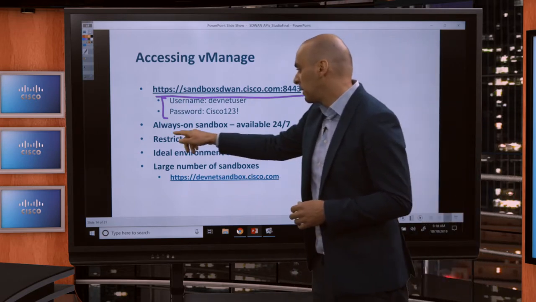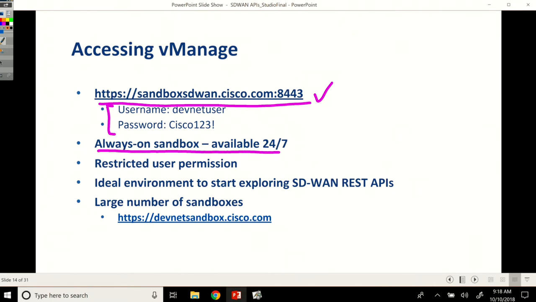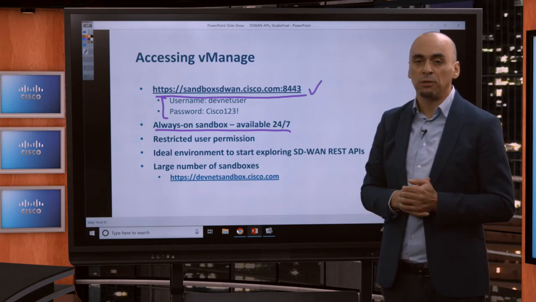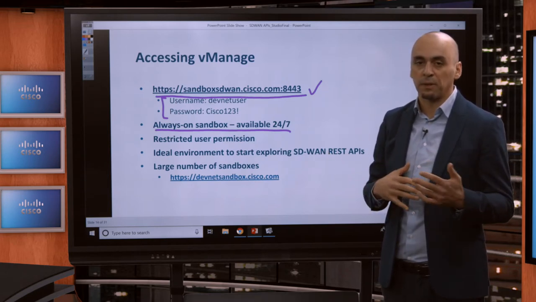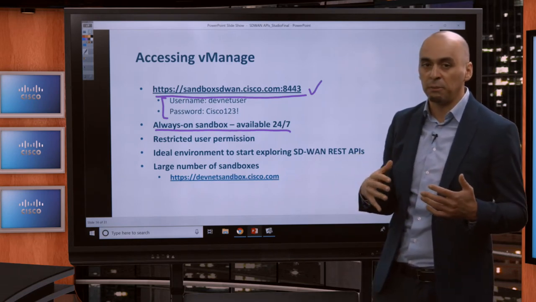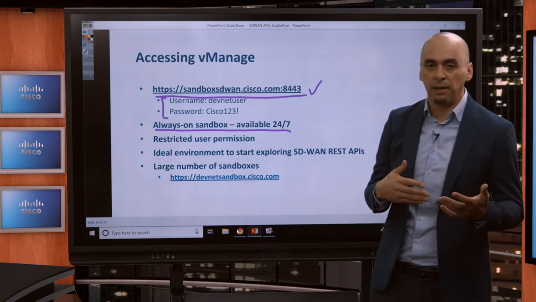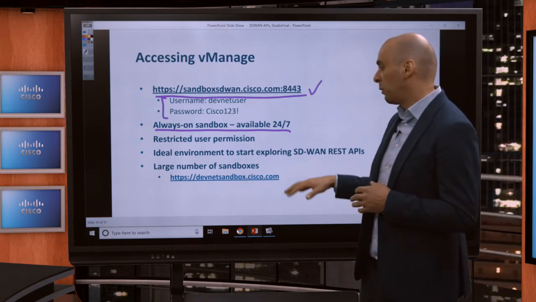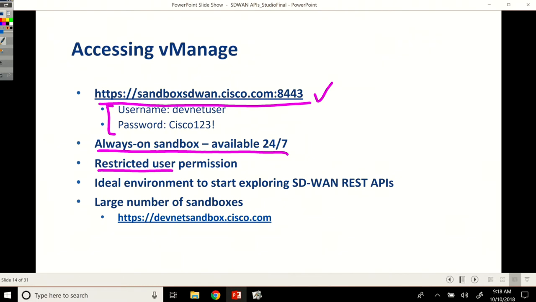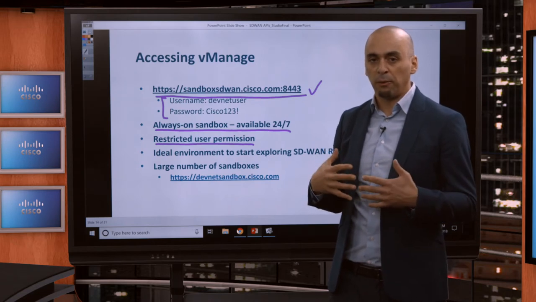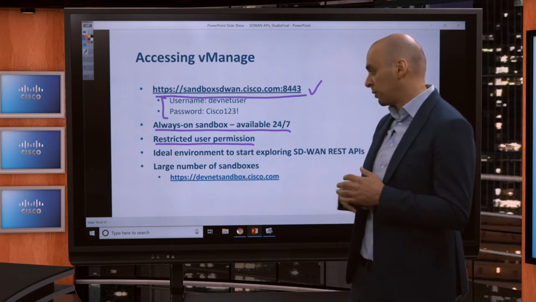Things to keep in mind about this is that it's an always-on sandbox. It's available 24/7, and that's basically the main reason that we have limited the permissions on the user, so that by mistake, if it were an administrative user, the environment might be destroyed or changed in a way that would make it unavailable. So we limited the permission for this specific user, but don't worry, you will still be able to follow along and do all the tasks throughout this course with this user.